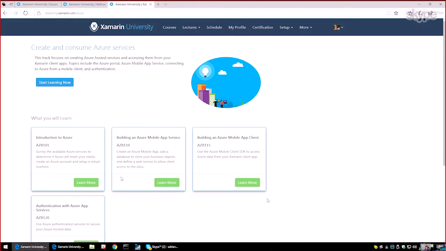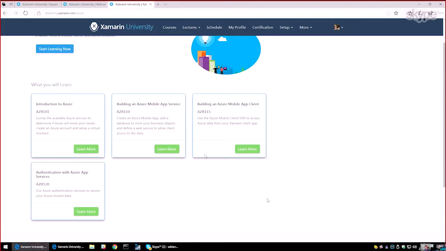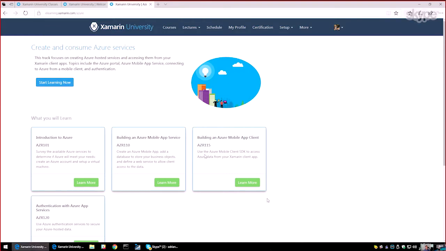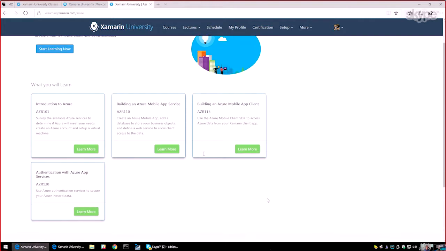Oh, very cool. This is nice, really exciting. Azure is a big platform. There's a lot to learn, so we're not trying to teach you all things Azure. What we want to teach you is the Azure that you'll need to know to build cross-platform mobile applications with Xamarin.